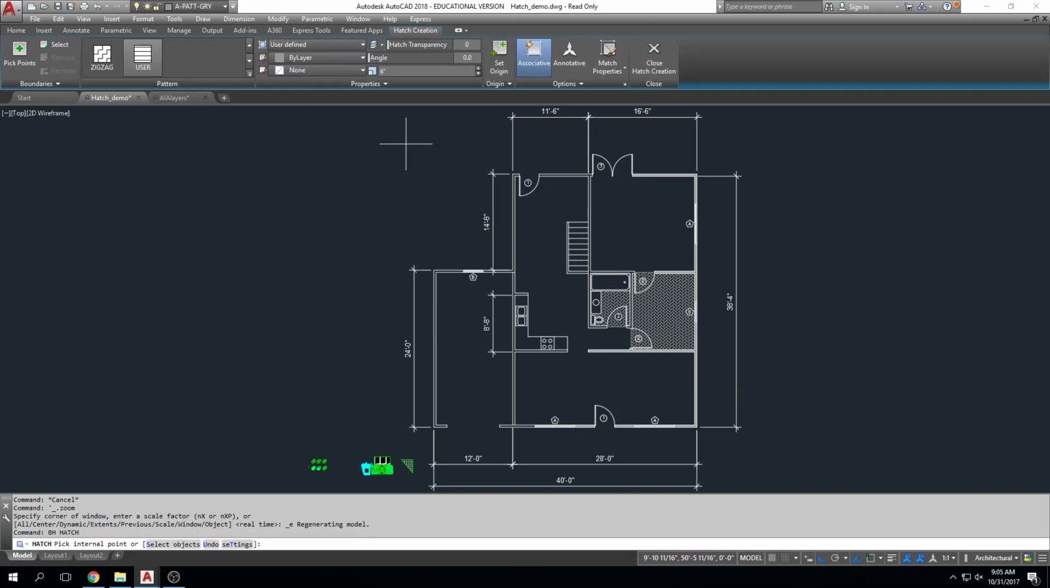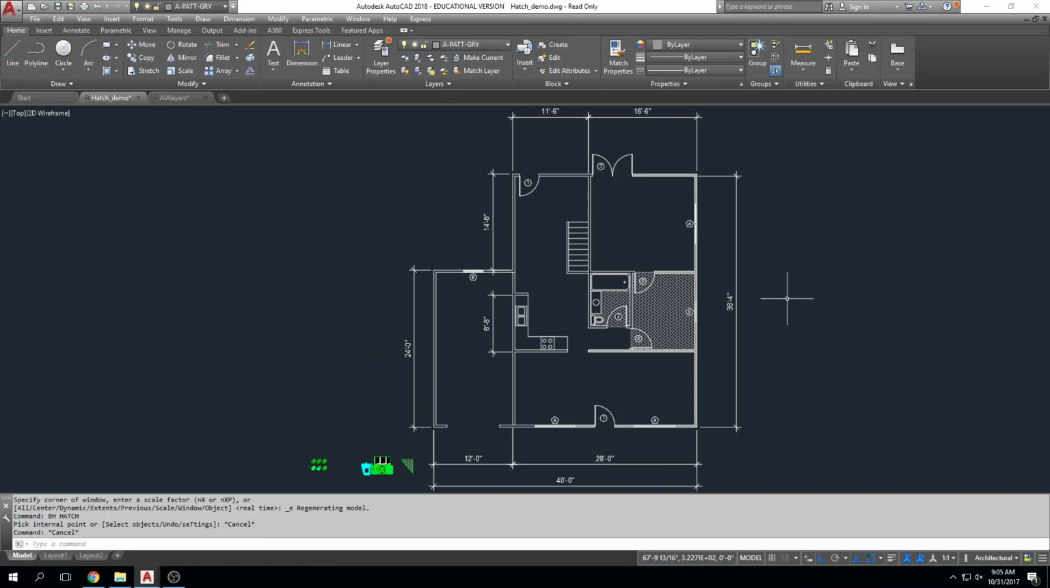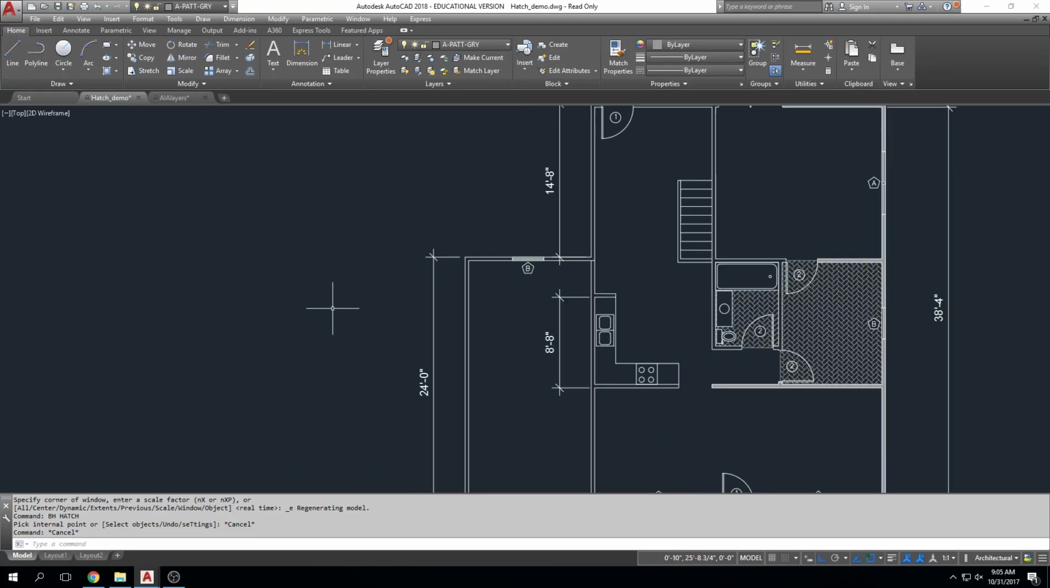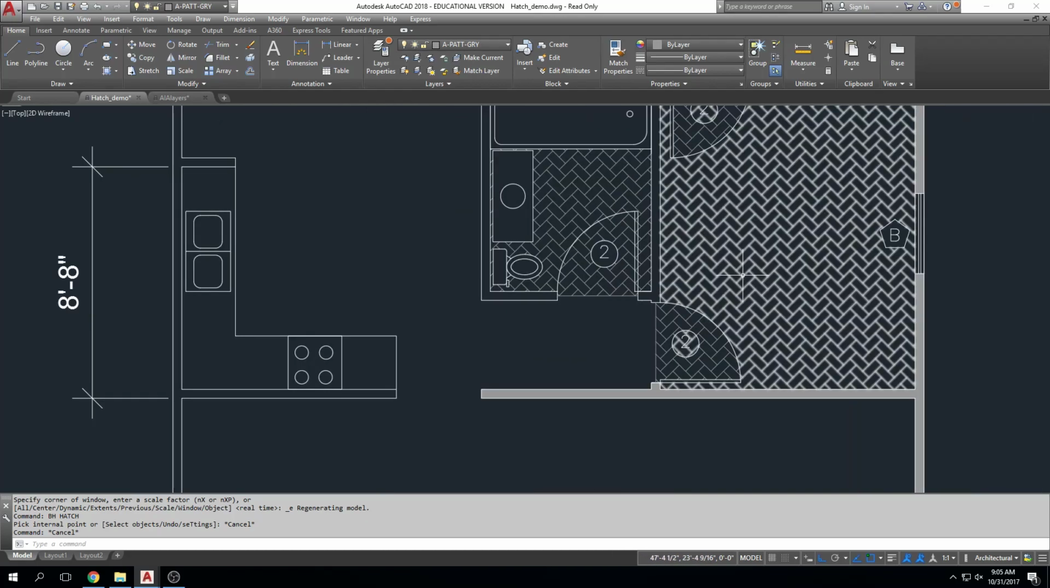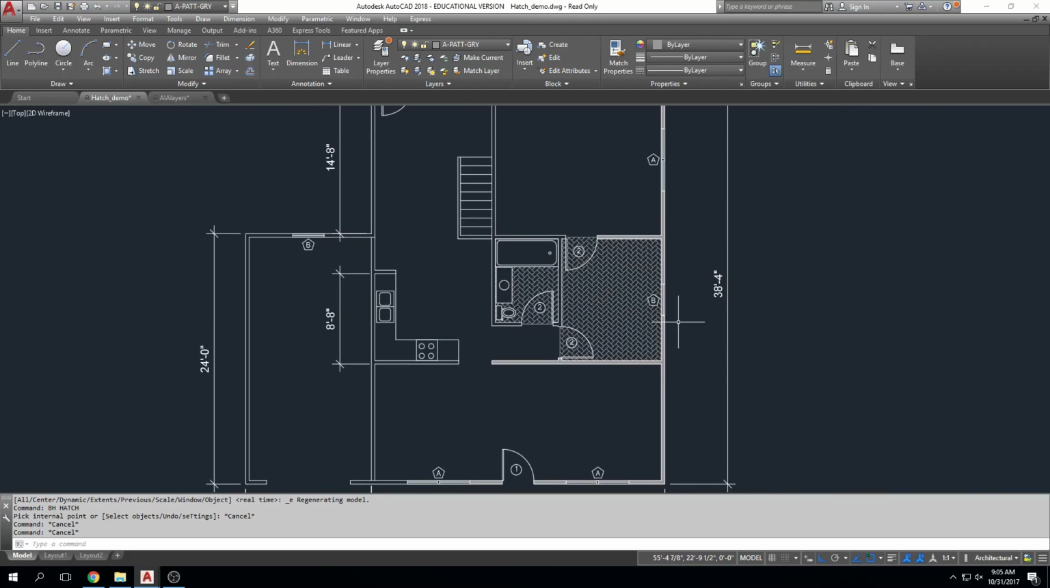I keep thinking there's something I've forgotten about hatch, but maybe, oh, match properties. Yes, how could we forget match properties? The best. Match properties works on hatch, and it's the best thing ever, okay? And what I love about it is that match properties is just great in general, but I can draw little swatches of hatch off to the side of my drawing.